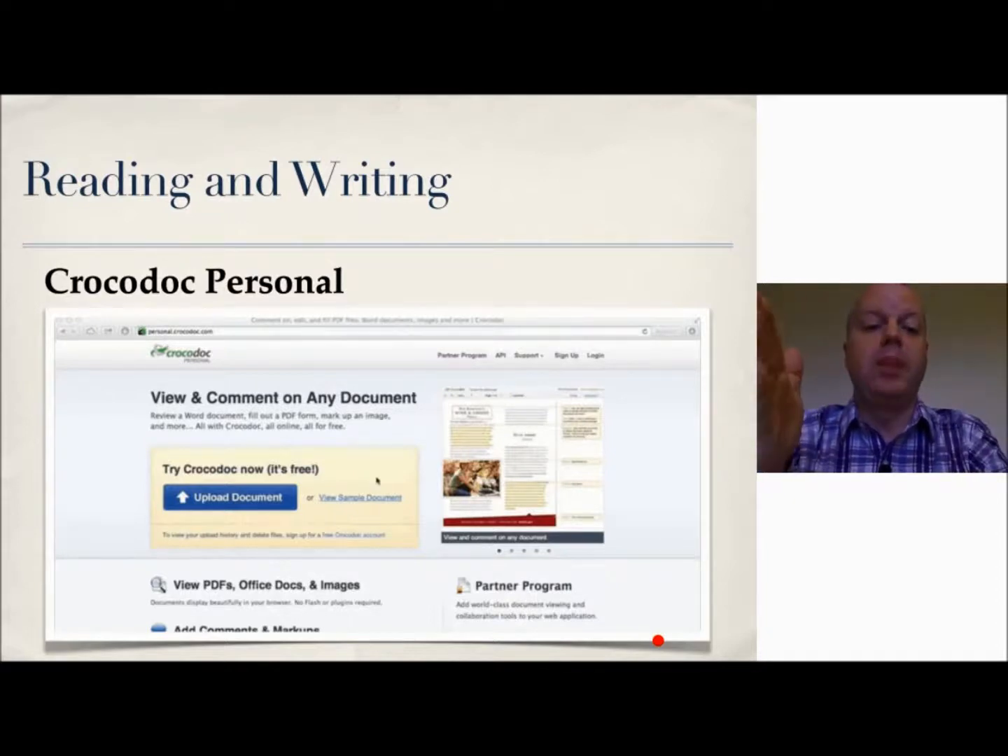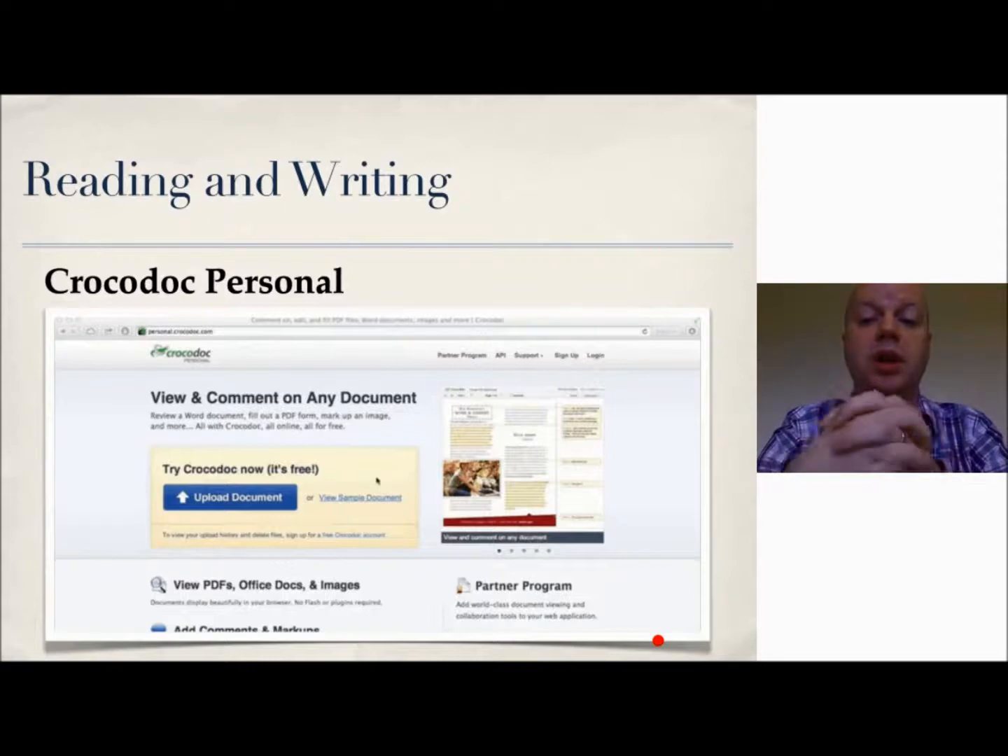And so we want to move on into our first kind of tool. And I've divided it up into different things. So the first section will all be reading and writing tools, things that you can use for reading and writing combined, or individually, but what I'm trying to do is, again, this creation, this collaboration, working together. So, first thing we're going to look at is something called Crocodoc Personal.